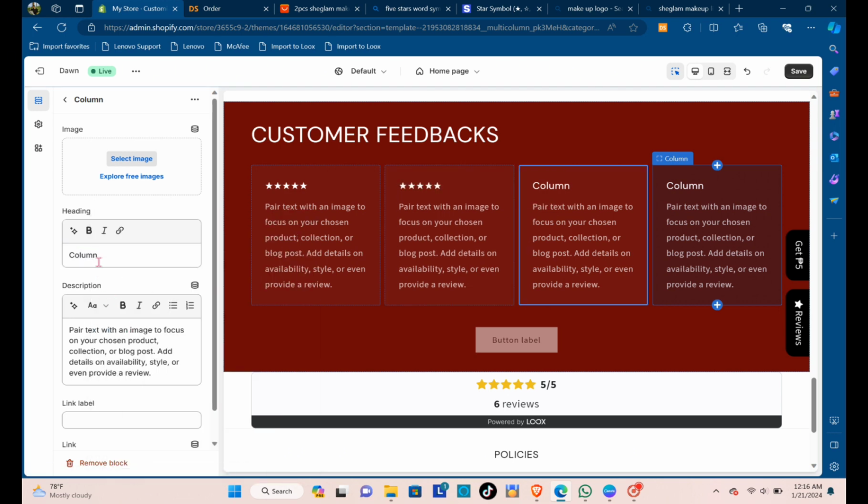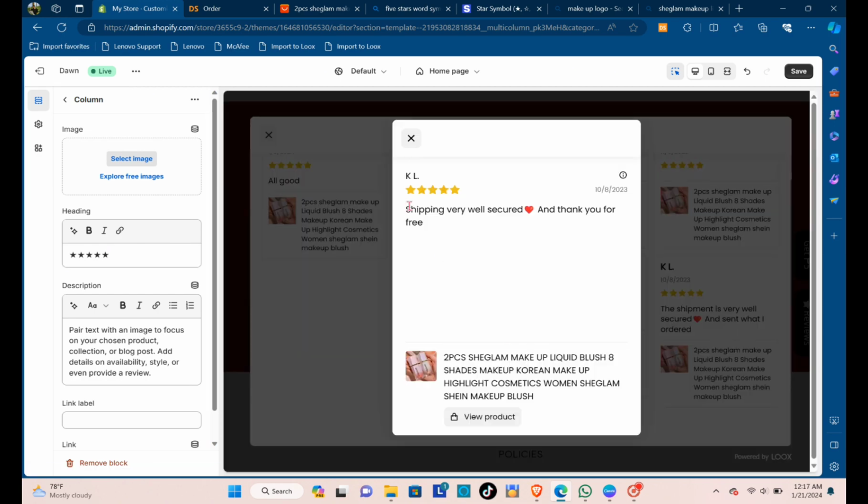So under heading, I'm going to be pasting the star emojis to represent the customer's rating. Then when you open those AliExpress reviews, you can copy and paste the reviews that you'd like to display.